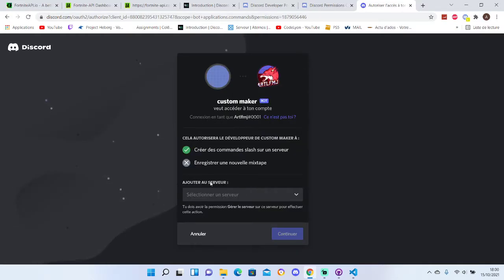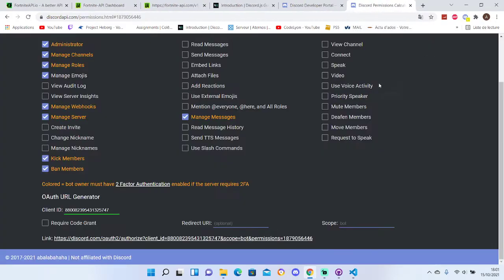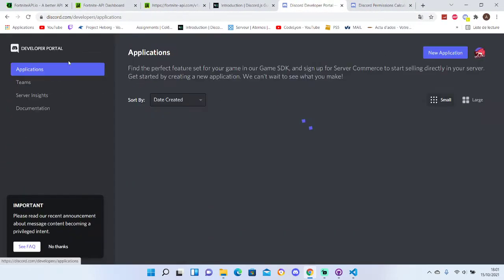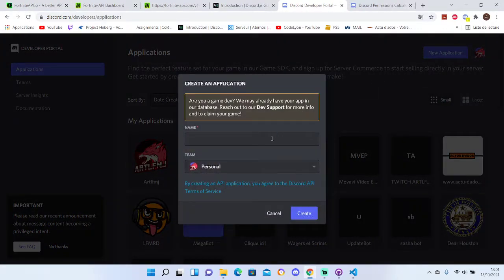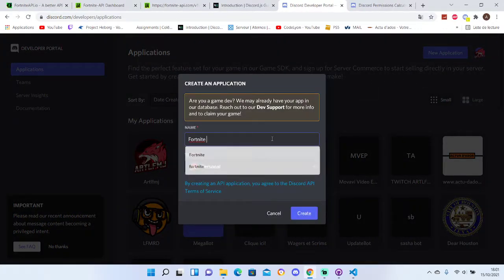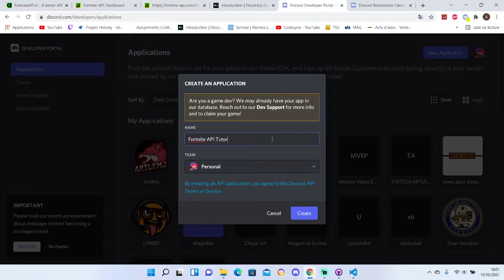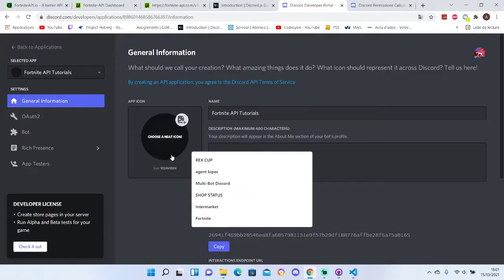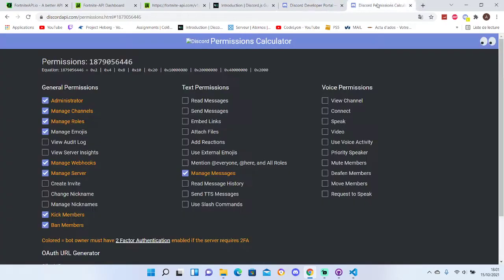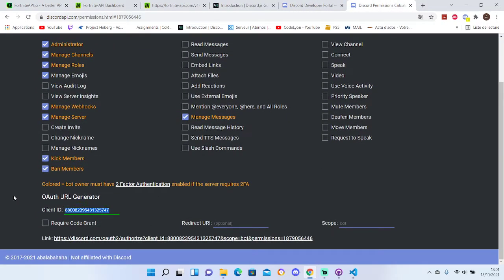There you go. So I'm not going to add it to my test server since it's already there, but you can add it on your test server or server, whatever you want. So what we'll be doing is I'm going to create a new one, so right there, to get a full application. So we'll call it Fortnite API tutorials, so I can show you the process. So here, copy application ID, you do it right there.